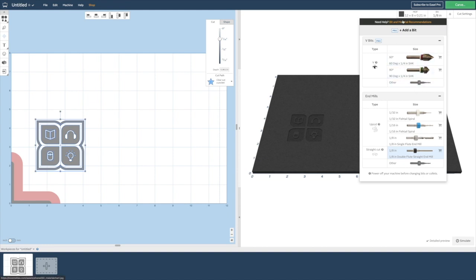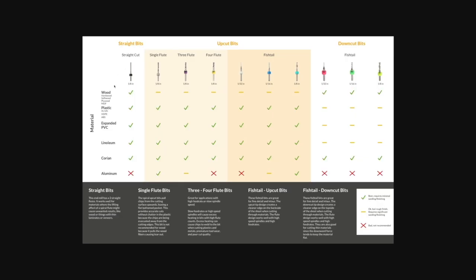Now, where I found out which bit I needed to use is right here in Bit and Material Recommendations. So you can just click on that and find the material you will be using. I'm using MDF. So I could use a 1/8 inch straight cut, but I have a lot of detail in my design, so I might need a smaller bit. I'm gonna look over here at these downcut fishtail bits, and I actually happen to have two of these in my bit stash right now. It's always a good idea to have an extra bit because they never last as long as we might hope them to. So I'm gonna use a 1/16 inch downcut fishtail bit.